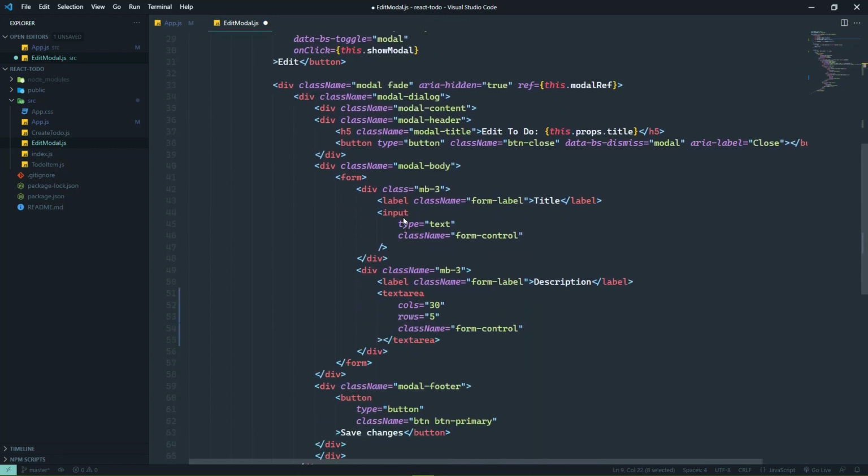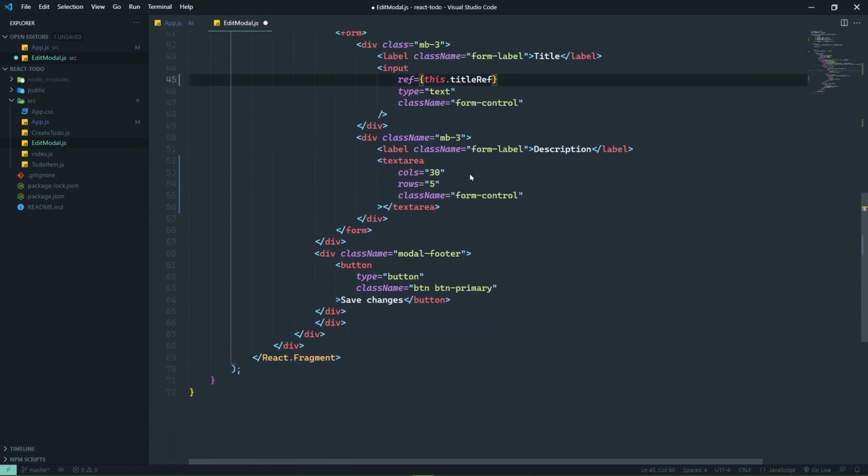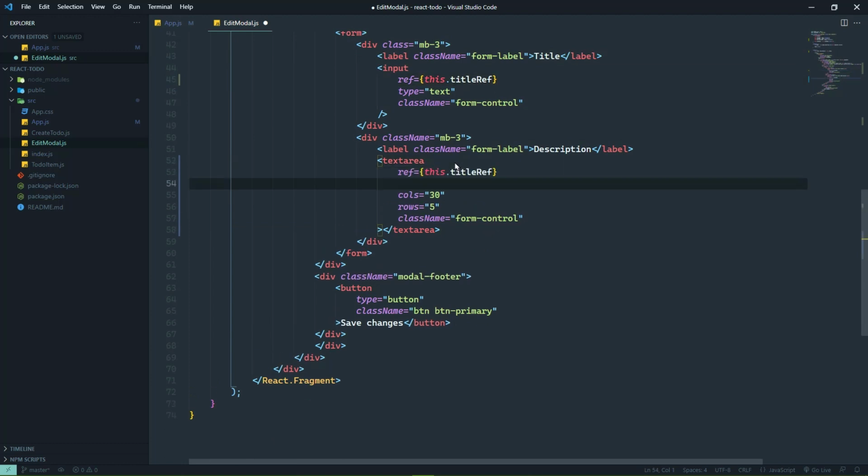So let's go to the input element first. This is for our title. So we will use the ref prop, and that is going to be our title ref. Let's copy and paste that for our text area, which is for our description ref.